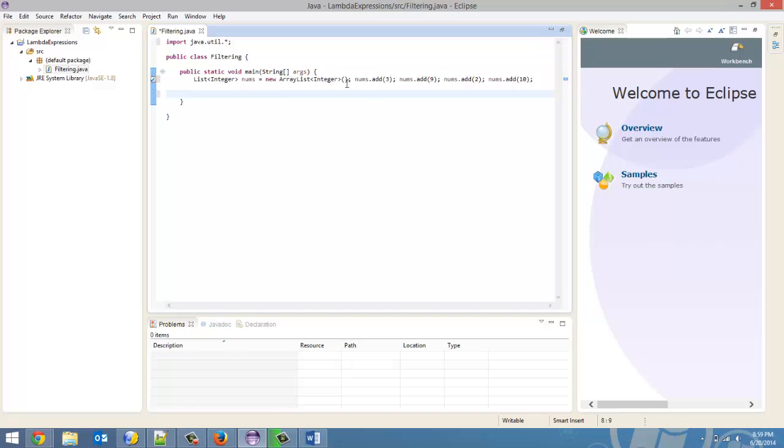So, let's get started. Now, if you watched the first video where we did the setup, I created this package called lambda expressions, and I had created this file called filtering.java. Doesn't matter what you name it. And all I've done since then is create a list called nums, add these four random numbers to it, and yeah, that's all I've done so far.